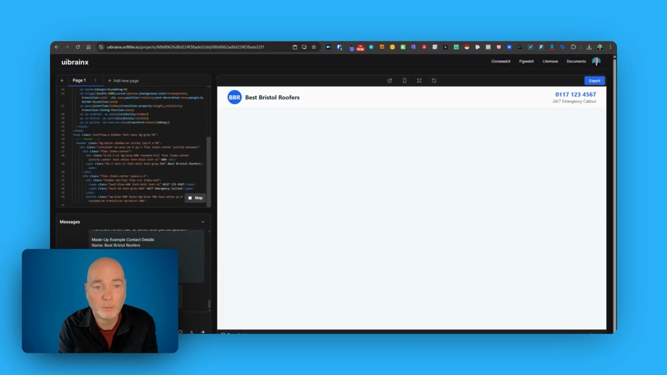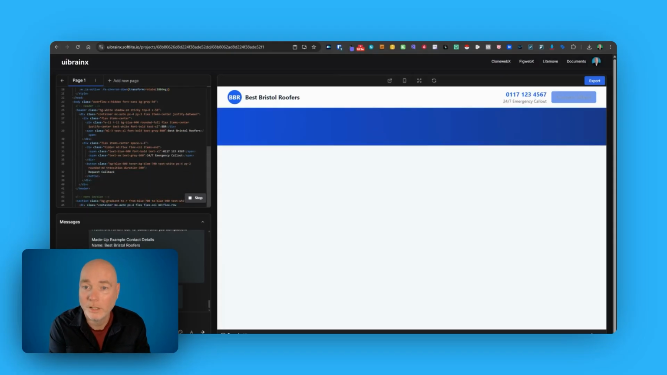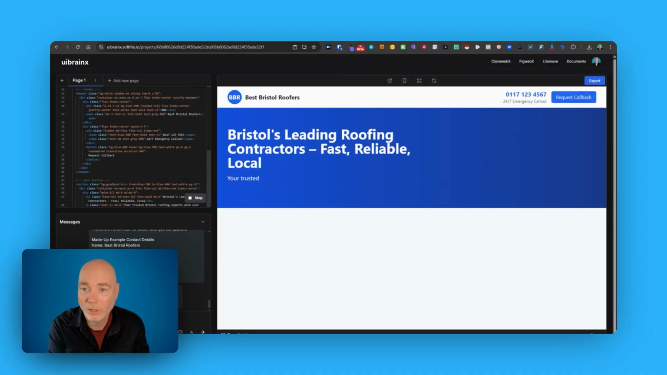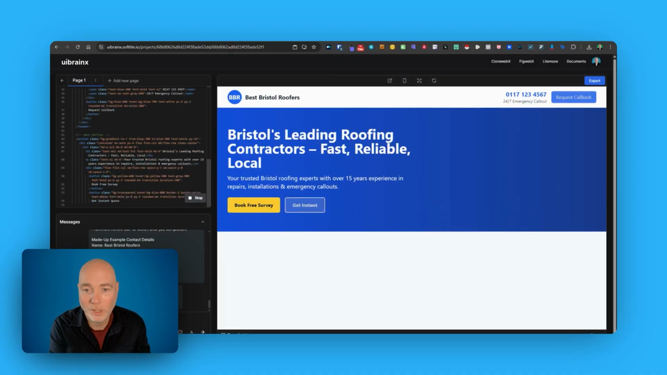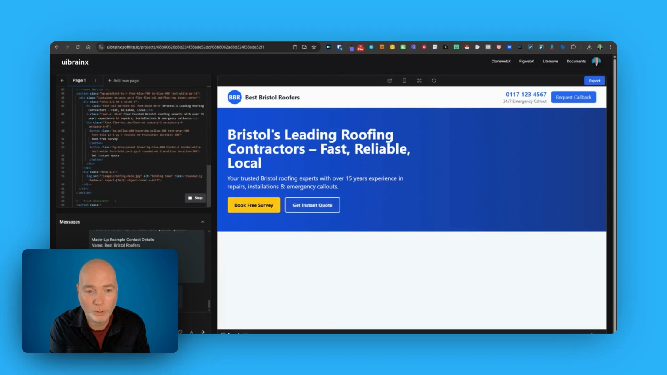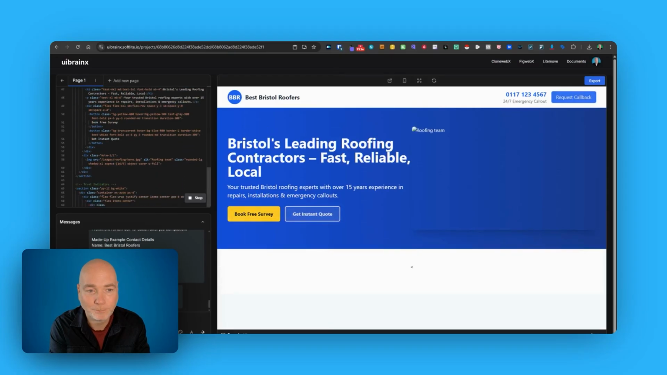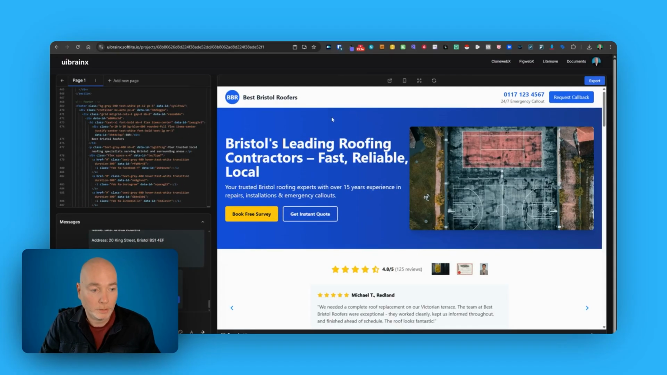So it's come up with the Best Bristol Roofers. It's got the phone number that Perplexity's made up. It's got the request a callback, which is good. It's starting off with the big banner at the top, free survey, instant quote. So this one took a little bit longer. It was quite a long prompt. So we're down to 76 prompts remaining, and you know, I've already done two websites, so it looks like you can get a lot of value out of these prompts.